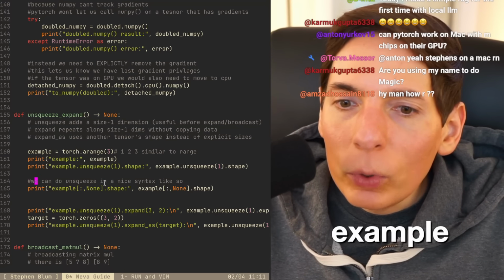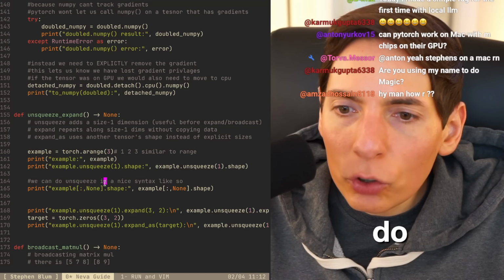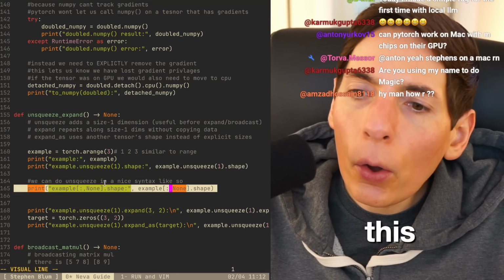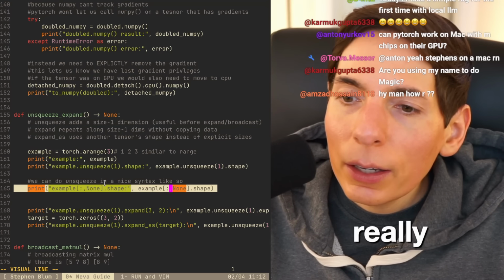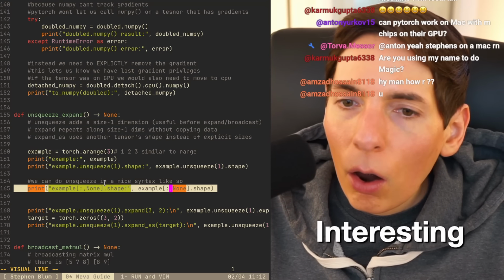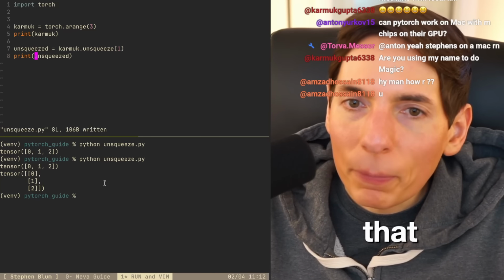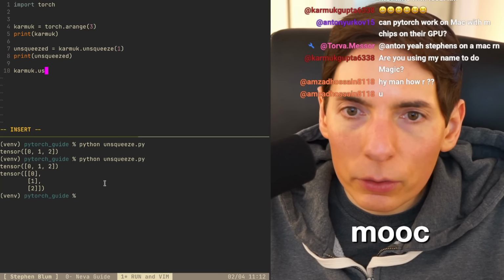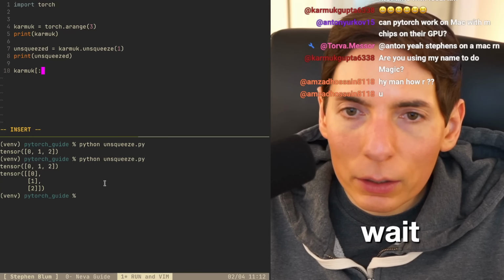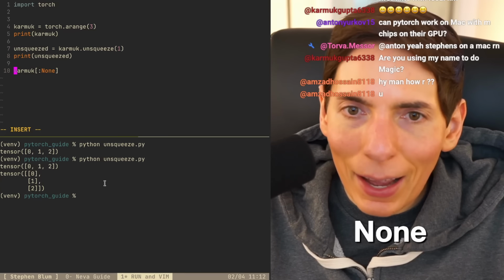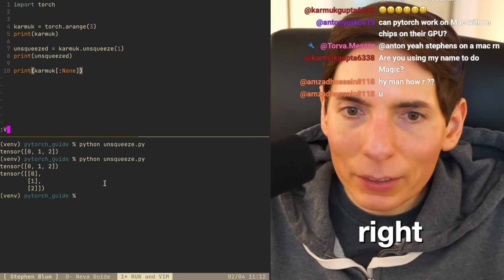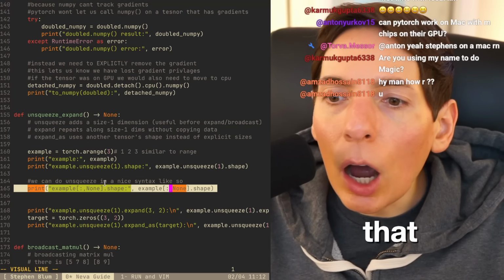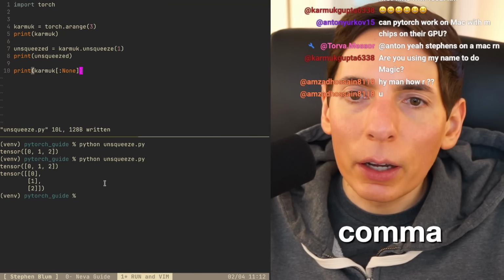So, for example, we can do unsqueeze in a nice syntax also, like this. Oh, really? Interesting. I didn't know that. Let's check this out. All right, let's check this out. Colon none, like that. Is that right? Like this? Was this correct here, right here? Does that look right? Let's read that. Comma none. Okay, so we missed it.